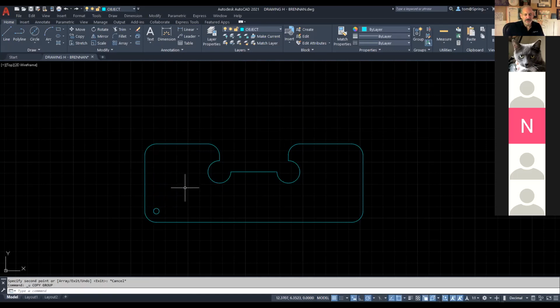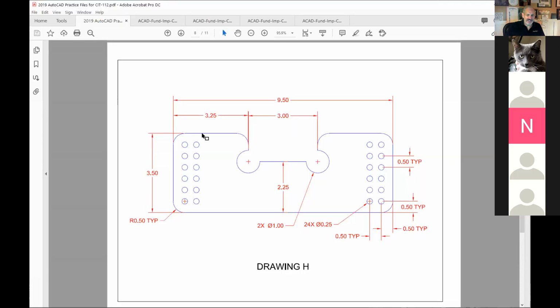So instead of doing that, what I'm going to do is use what's called an array command. An array command allows you to make a pattern of a copy. So let's take a look at what our pattern is here. What would it be? So it's actually pretty straightforward, but what you're going to see is you've got these objects right here.